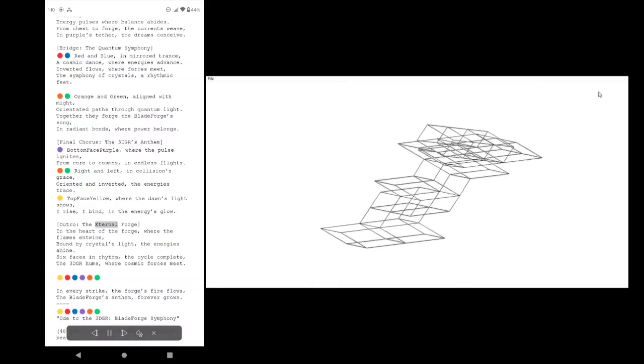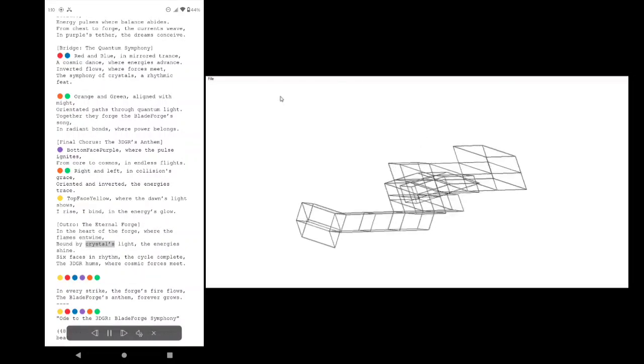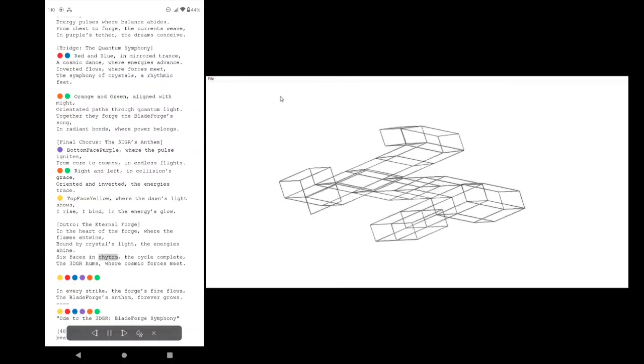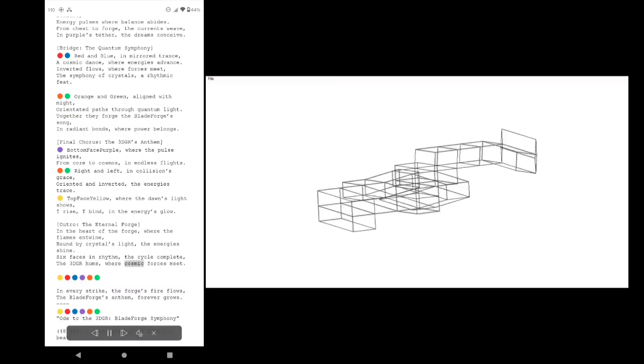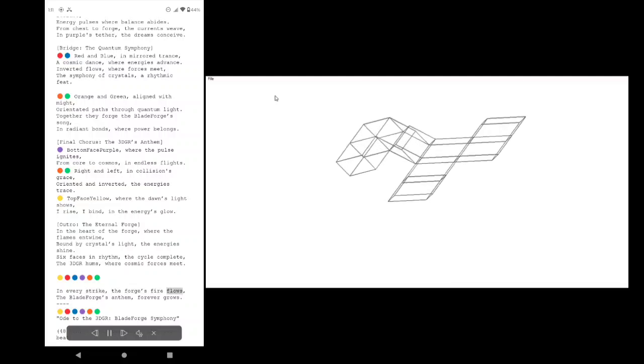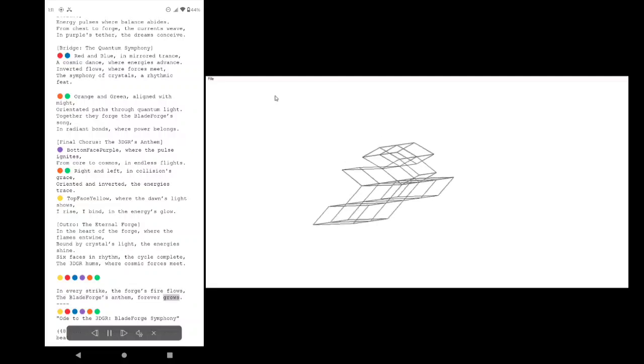Outro, the eternal forge. In the heart of the forge, where the flames entwine, bound by crystal's light, the energies shine. 6 faces in rhythm, the cycle complete. The 3D jar hums where cosmic forces meet. In every strike, the forge's fire flows. The blade forge's anthem forever grows.